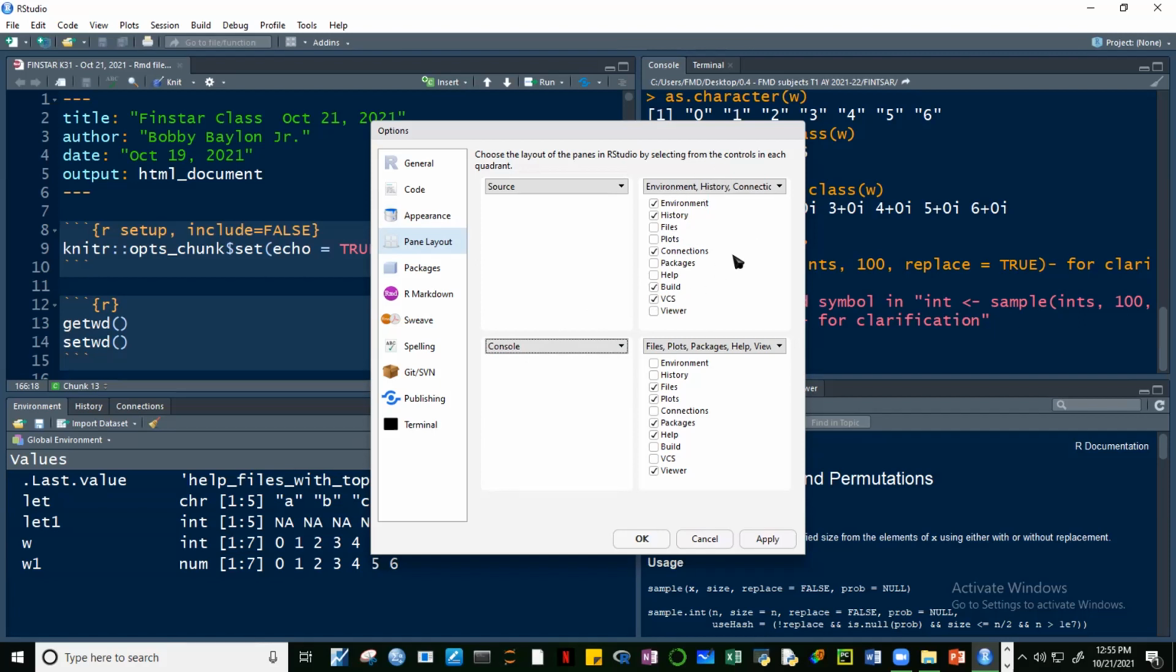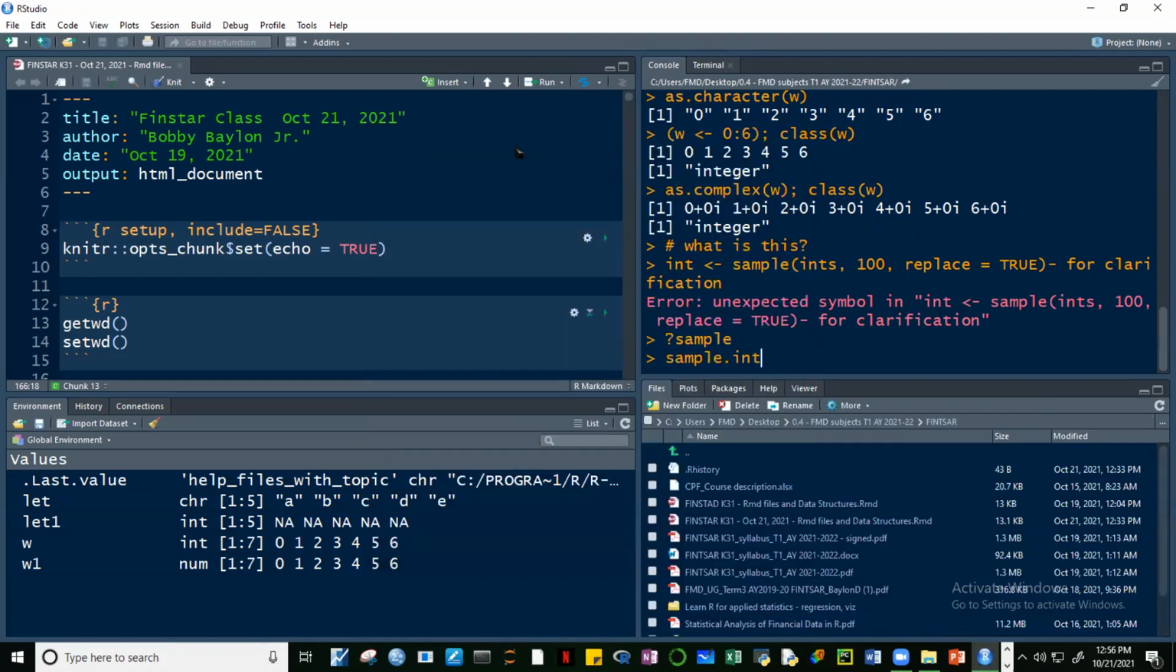For me, I prefer having the console on the right side, and the environment down below. It's your option, it's your choice actually. You can choose to put the window pane anywhere that you want. So let me just adapt this, and then okay. All right, so that's how I change the window pane appearance or arrangement.